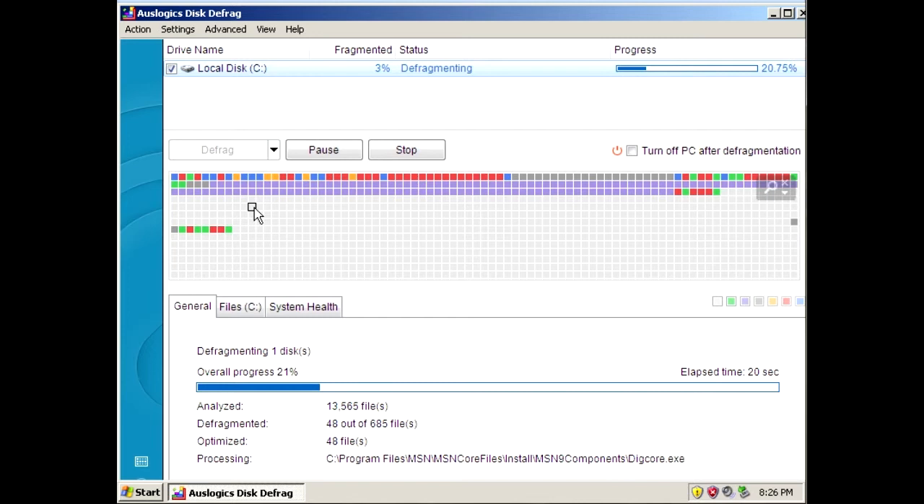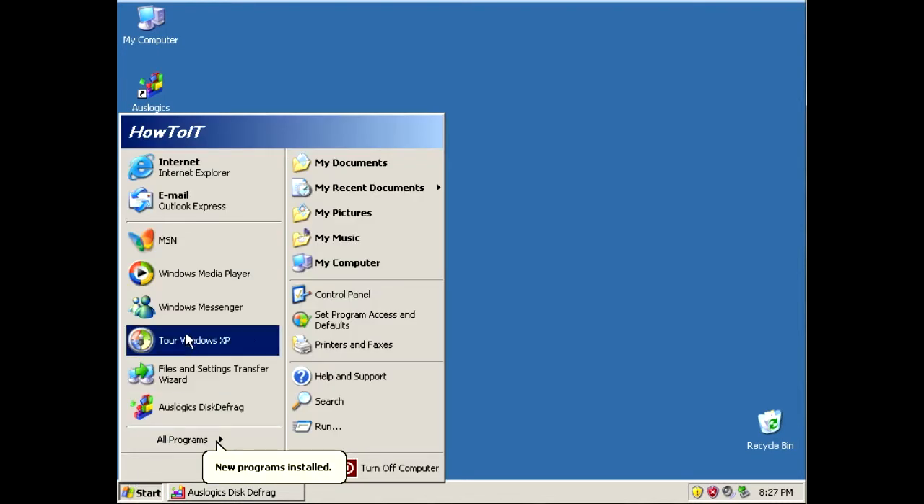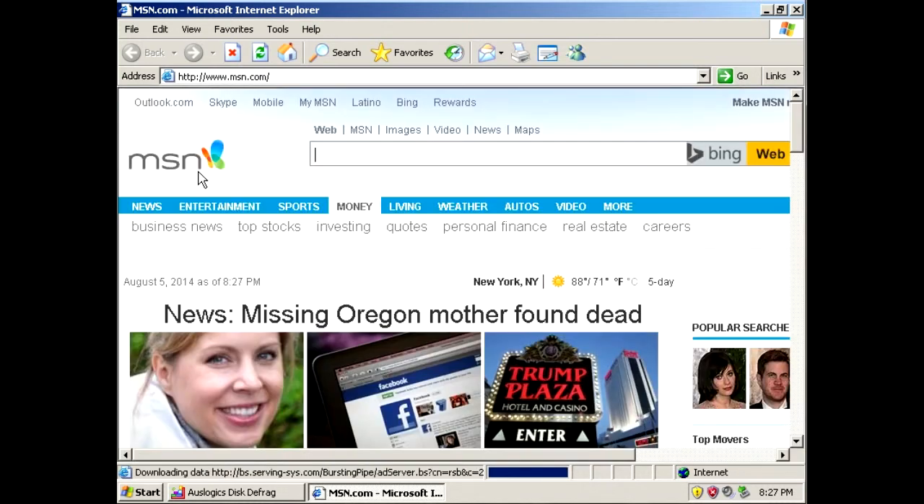Since this hard drive is small, it won't take that long to go through and defrag and optimize the drive. It will take a little bit too long for us though, so I'm going to go ahead and minimize this. OSLogix is safe to run in the background while we do other things. So now I'm going to show you how to change the home page in Internet Explorer, because earlier we saw that the home page is loaded with flash videos and pictures that can greatly slow down any computer.